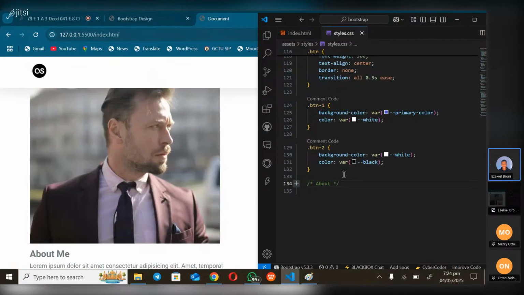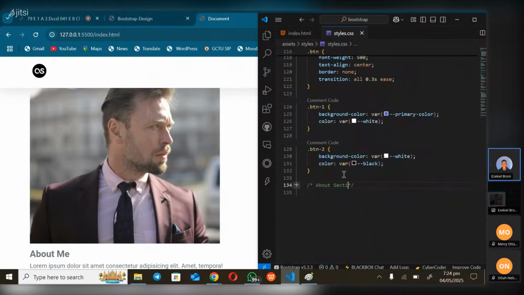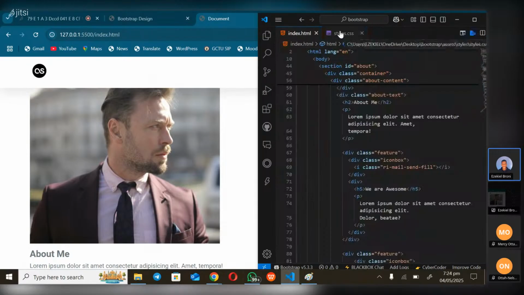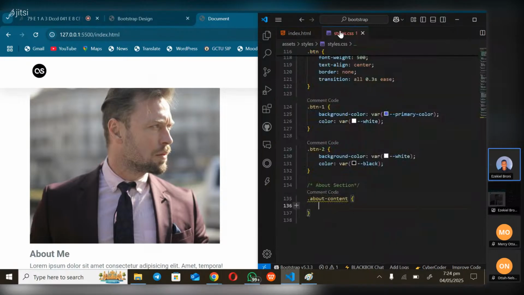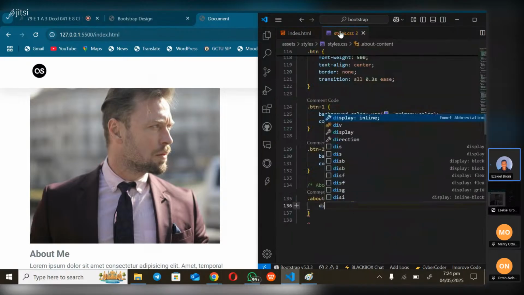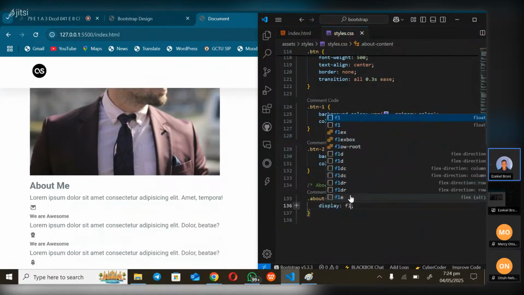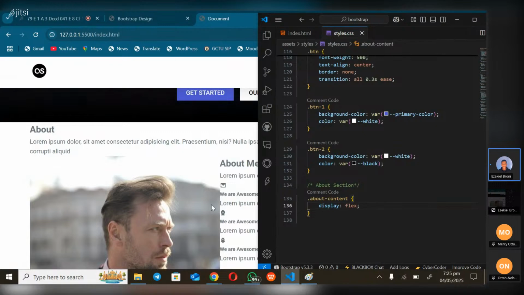The about section. Let's see, section there on top. Yeah, section. Okay. So now first the container is called what? About content. Yes. So dot about content. I'll do display flex. So it will be beside each other. This image and this text will be beside each other. Flex. Can you see now they are beside each other?